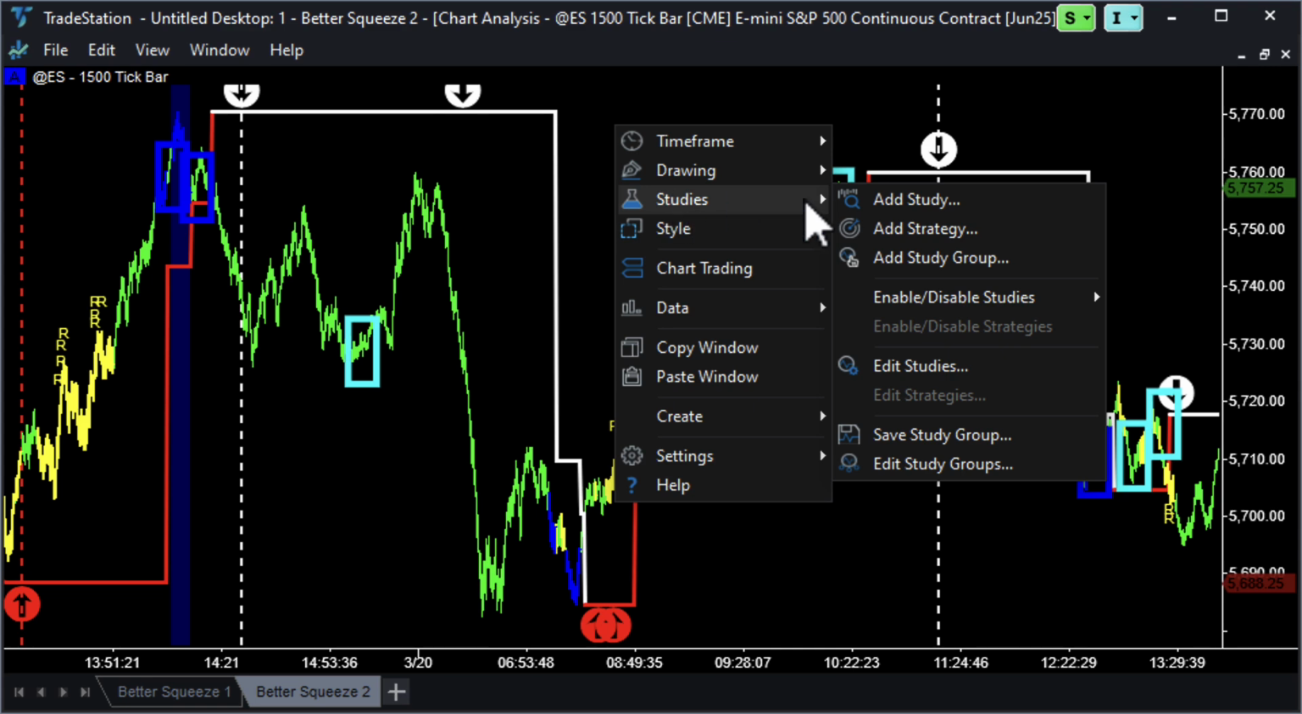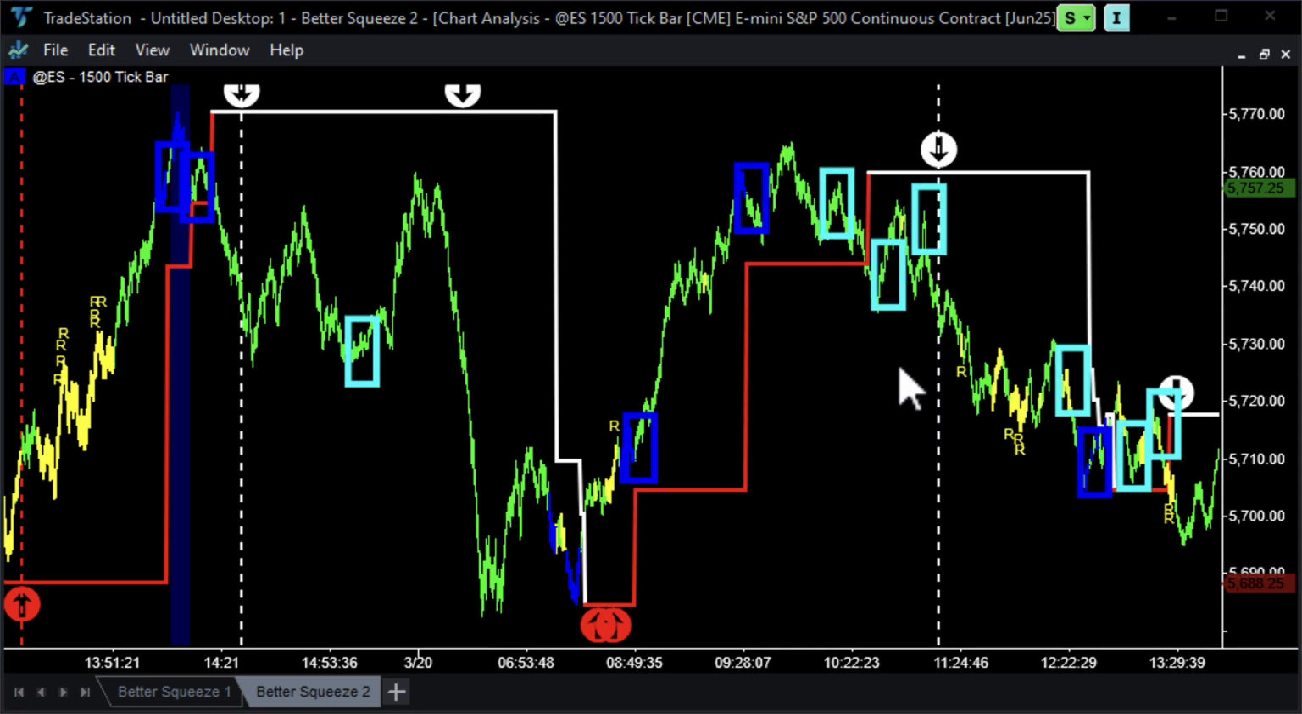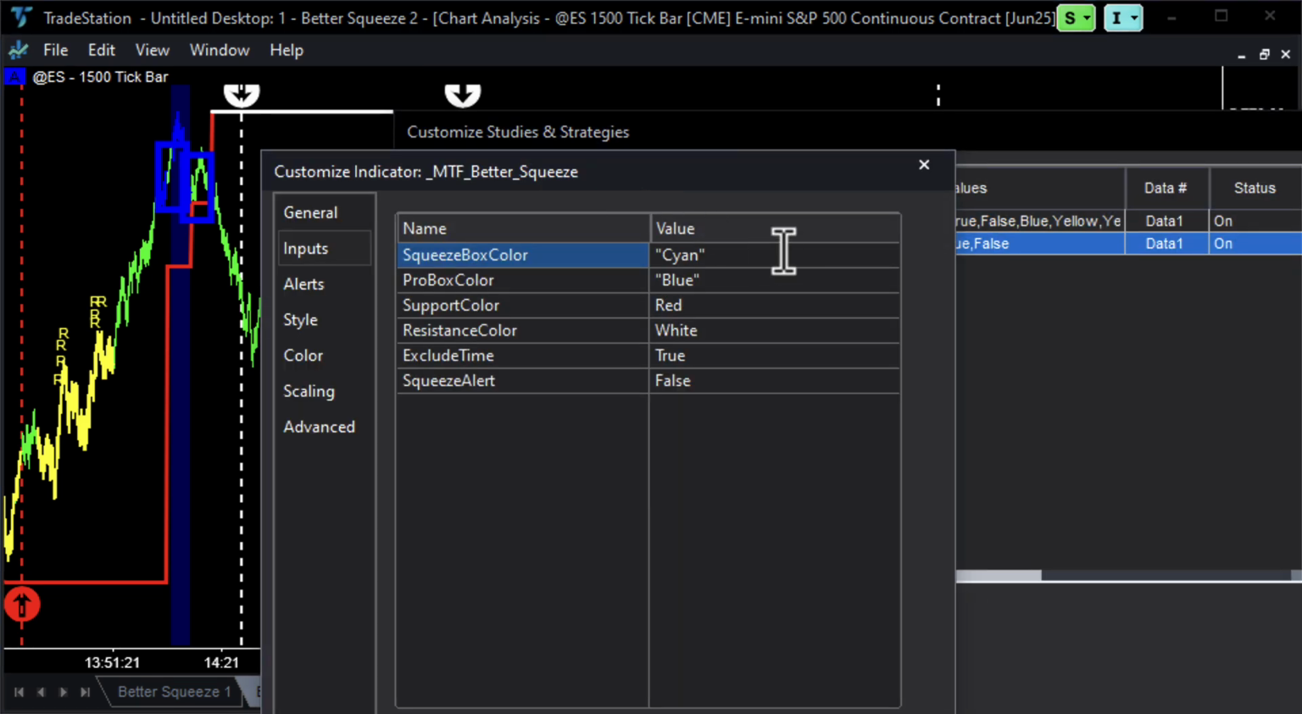I'm just going to briefly show you the inputs on the indicators. We can go to that. You can see there are a number of customizations you can make. So the squeeze box color by default is cyan, and the pro box color by default is blue. If you want to change those colors, just remember to keep the quote marks and just replace the color names with the default color names used in TradeStation. Support color and resistance color uses the same naming convention as Better Sine Wave, so confirmed changes of trend with vertical lines in red are showing us uptrends and white are showing us downtrends.